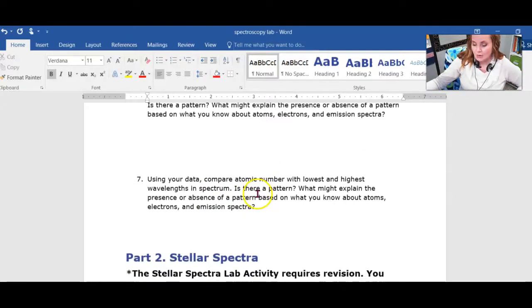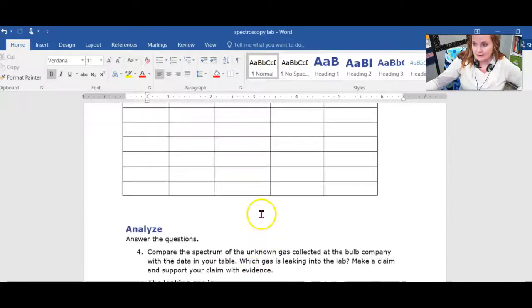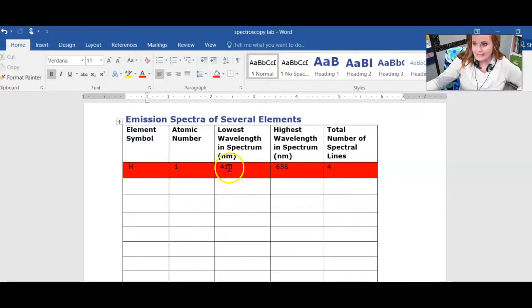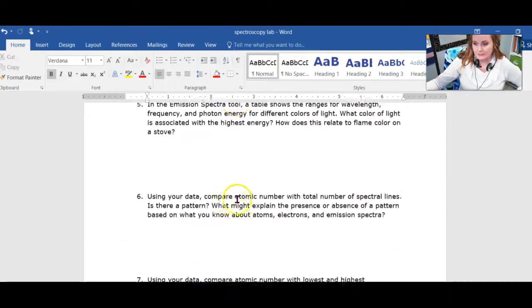Question 7. Use your data, compare atomic number with lowest and highest wavelengths in the spectrum. Okay, so again, you're looking at this number. You have 410 and 656. Do you see the numbers here? Are they somehow related to the atomic number? For example, if the atomic number is low, is the wavelength of the lowest one really small or is it really high? Is there some sort of a pattern there?